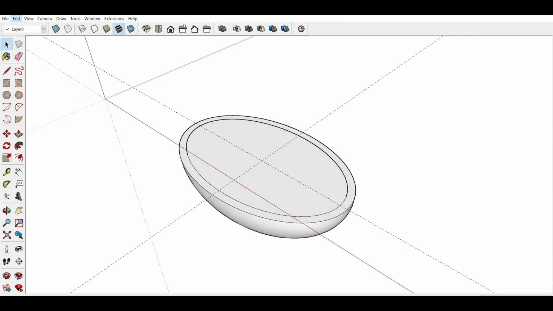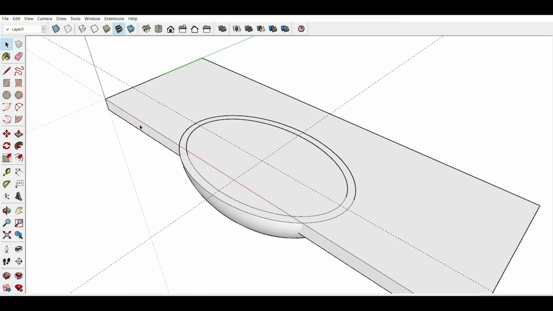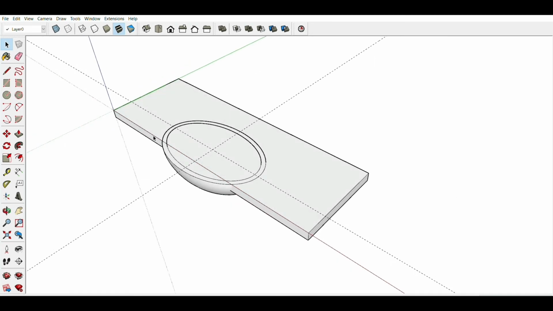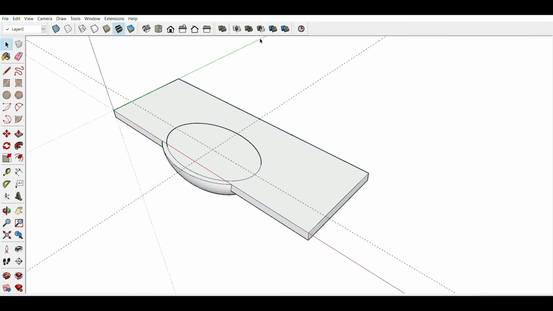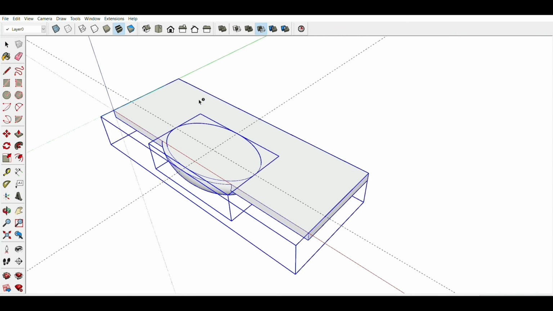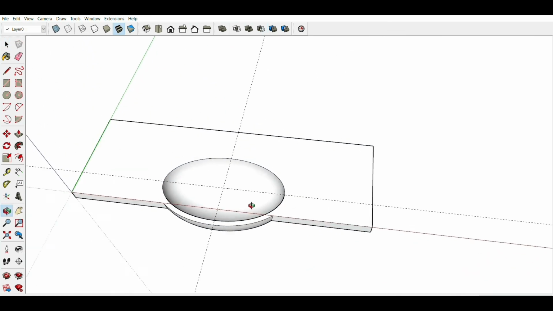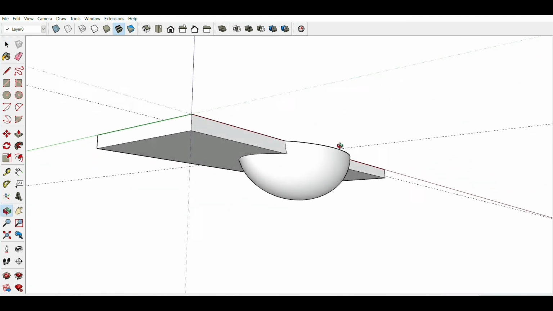And now I'm going to unhide my countertop again. Now I have three solids, which I'm going to use to make this object. I'll start by using the union tool and I'm going to union the countertop and the outer shell of the sink. And then I'm going to use the subtract tool and I'm going to subtract the inner part of the sink from this object. And like that, you have a countertop with an integrated oval sink.